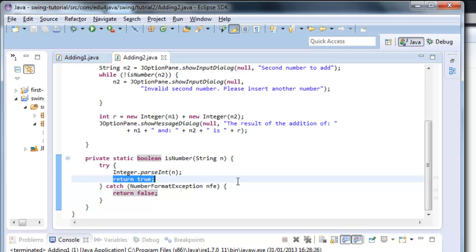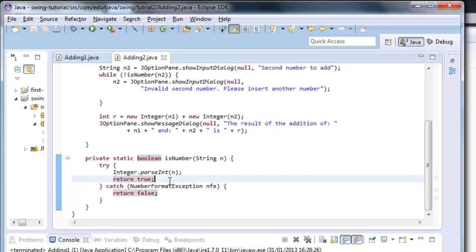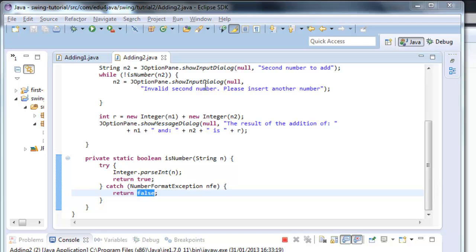With this function, I have an easy way of knowing if my string is a number or not. It will return true when it is, and it will return false when it isn't. This is not the most elegant way, but I wanted to keep the tutorial simple, so we're going to leave it this way. Okay, let's run it.